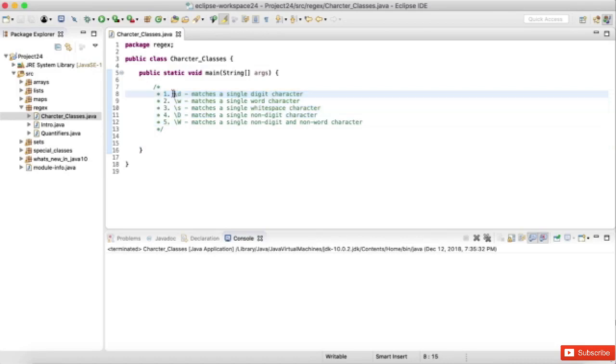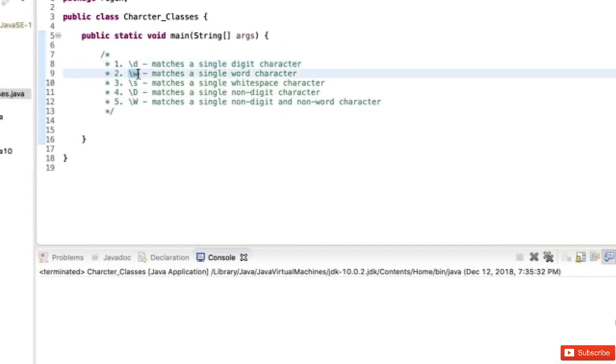The first category is the backslash and D, which represents any single digit character. Anything in between 0 to 9 can be represented by using this backslash and small d. Then we have a backslash and small w, which can represent any word character. Interestingly, it can be anything in between capital A to Z, small a to z, and underscore, and it can also represent 0 to 9 as well. But this small d will represent only the digits from 0 to 9.